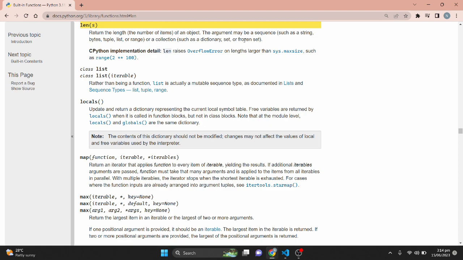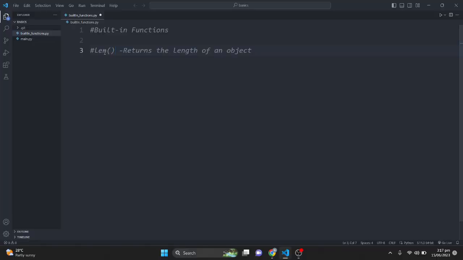The idea of this Python series is to map out various Python concepts in a gradual process such that you get to learn them in tiny bits. That being said, let's head over to VS Code and see how to use some of these built-in functions. Let's see how to use the len function.